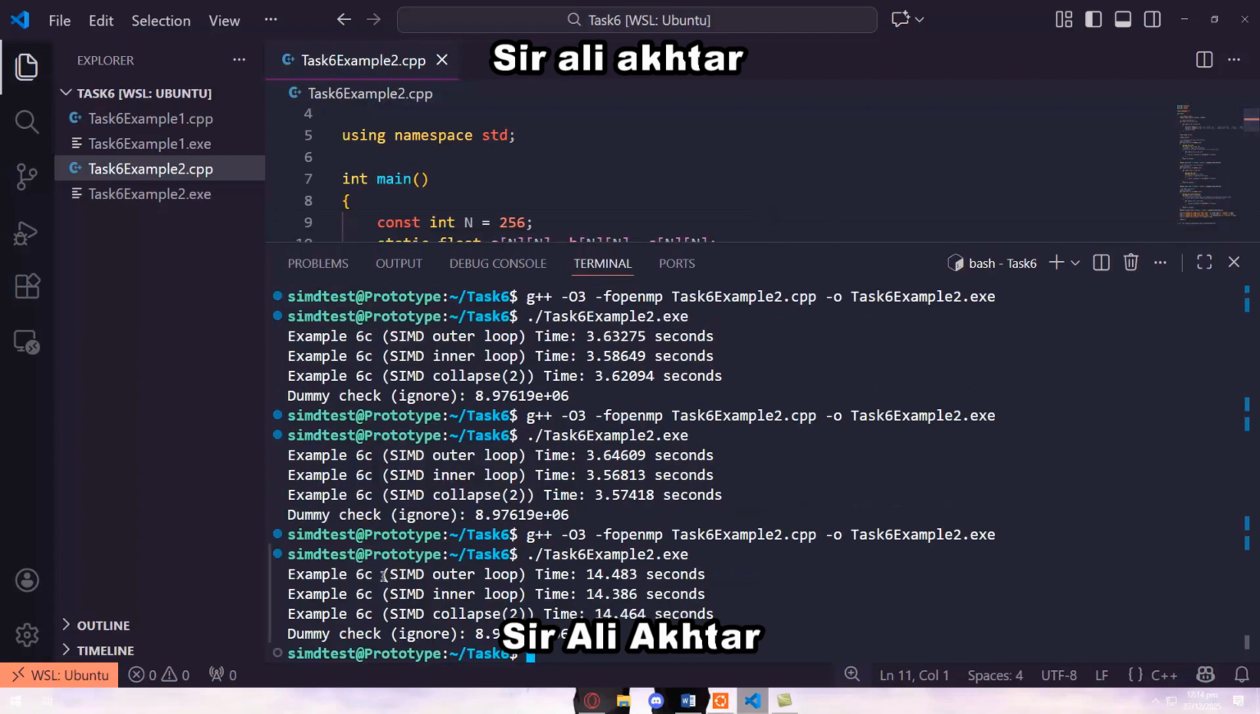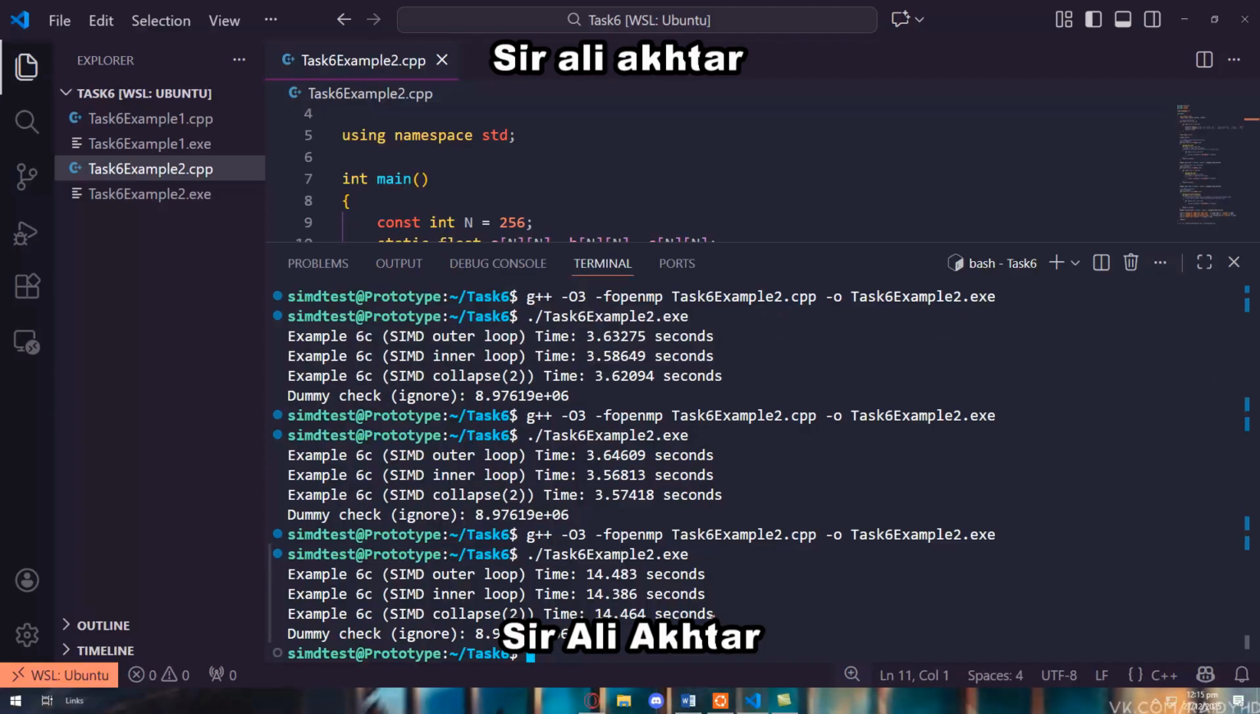Here we can observe the outer loop has 14.483 seconds, the inner loop is at 14.386 seconds, and collapse is similar to the outer loop, but again the outer loop has taken much more time, the inner loop has taken comparatively much lower time, and the collapse, just like the first example, is a bit smaller than the outer loop. So again, it depends on the processor and how this optimization is working. In depth, how it works, the compiler actually performs it.